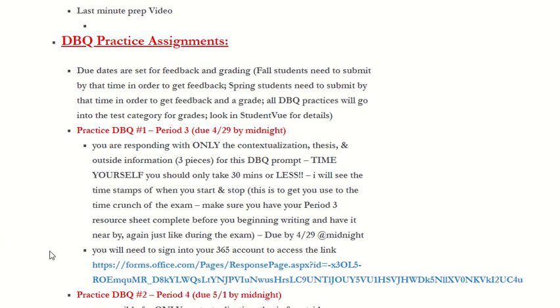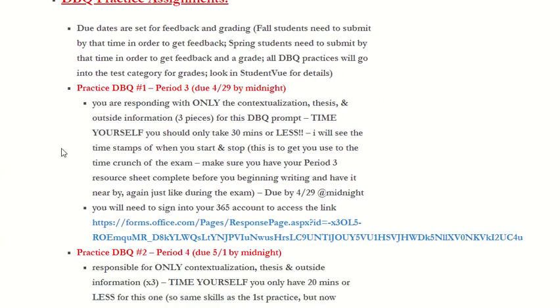Our DBQ practices. We've already had number 1. Again, if you're in spring semester, these are going to be considered grades that you are going to do. If you're from fall semester, these are to help you practice. So you get to pick and choose what you want to do for your practice. I would try as many as you can. It's not going to hurt you.